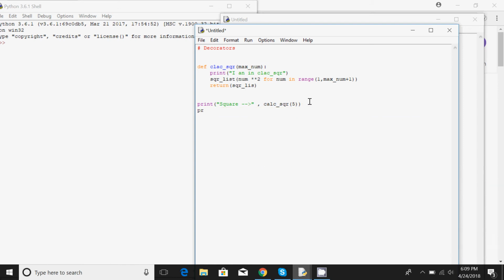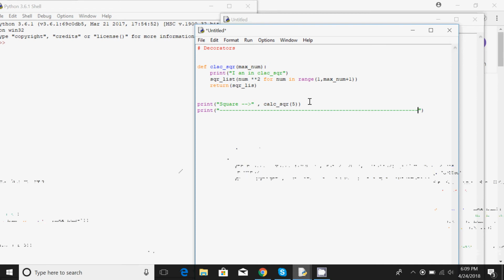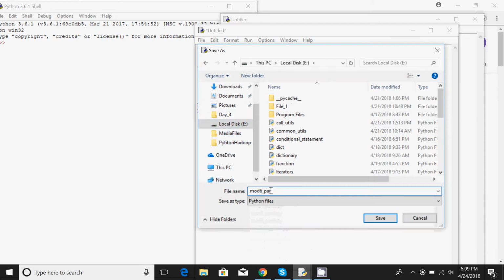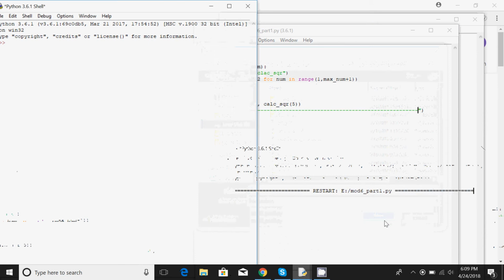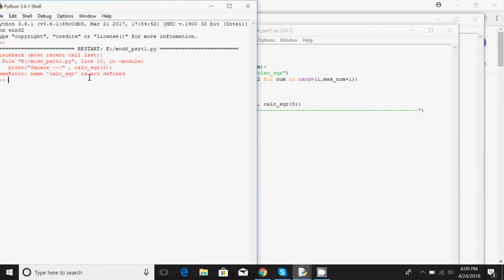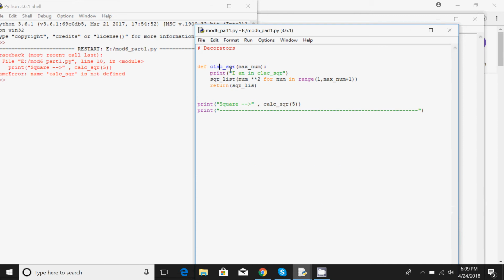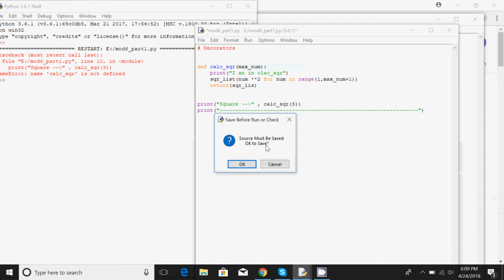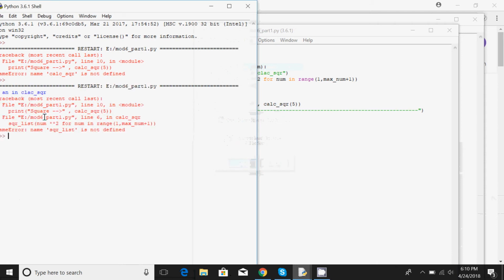And I'm going to say print. Now let me run this code. It's asking me to save, so let's save this as module 6 part 1. Now something is wrong: calculate square is not defined. Let me define it. Okay, now it is fine. What is wrong with this? Square list is not defined.